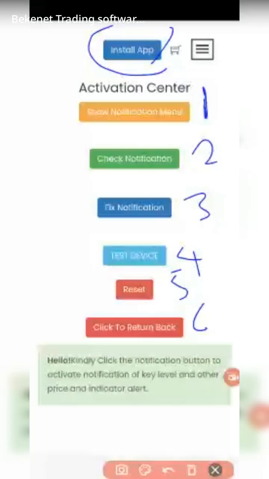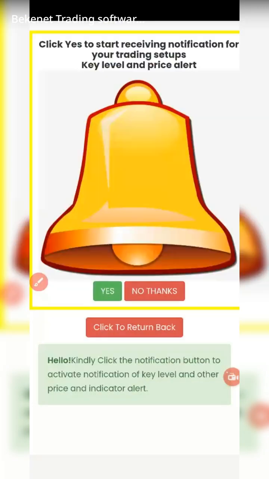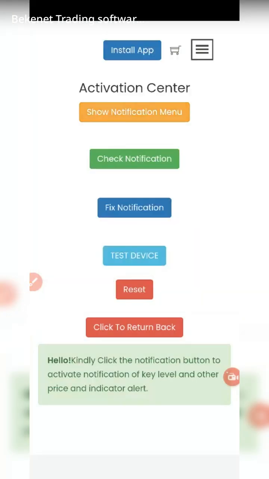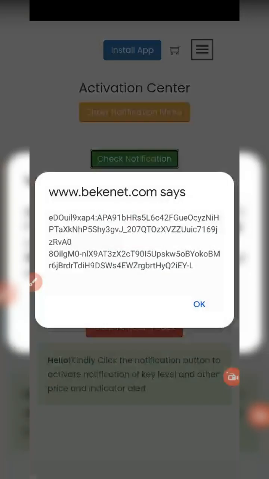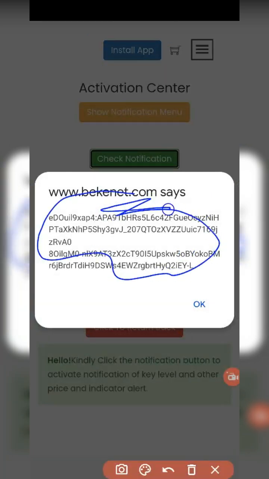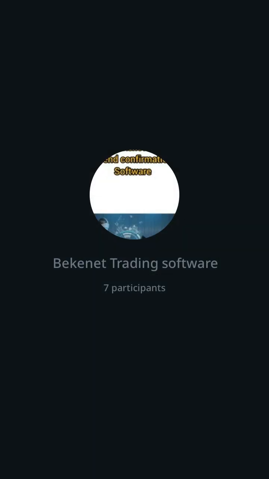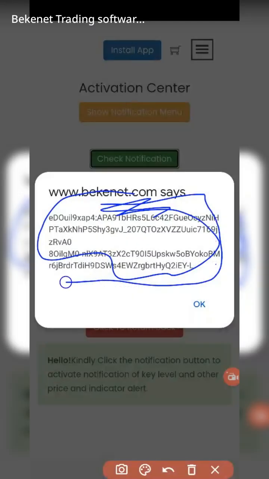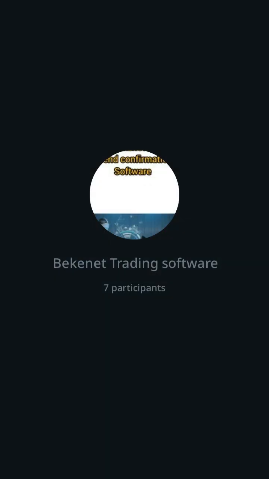So I'm going to start with number 1. I'll click it. I'll just click yes. I already have it already. I don't need to click yes, but you need to click yes. Then secondly, number 2, you click check notification. As you can see, there's a token. There's a number here. This is a token. This is like the address for your phone. That's the address. Whenever you program it to look for opportunity for you, this is the address. It's going to send it either to buy or sell for you. That's how it works. This is where to send it to.